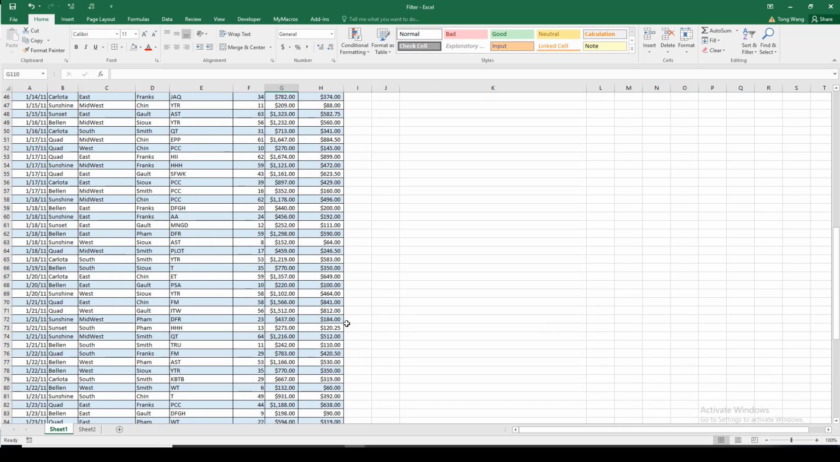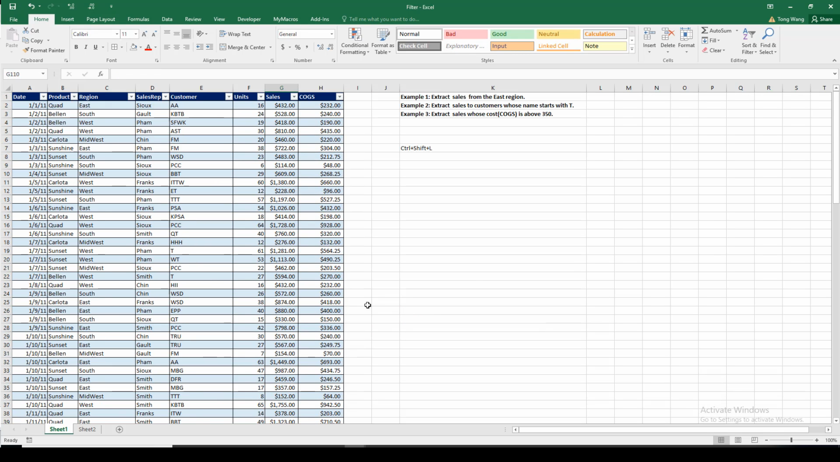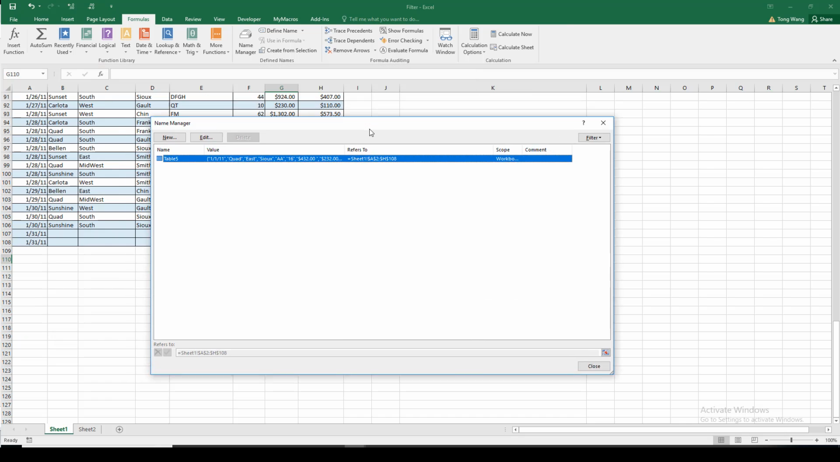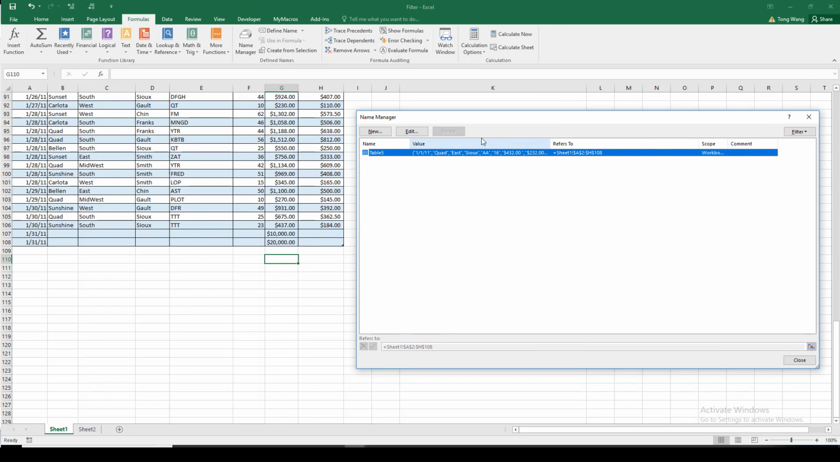Okay, some minor points here. Now my table is called Table5, and you might say, what if I don't like this name? I don't want my table to be called Table5. I want my table to be called, let's say, sales. Then you can go to the Formulas tab, and here we have Name Manager. If you click on Name Manager, all the table names will display here. If you have defined multiple tables, you will have multiple lines here. I only have one table, called Table5.